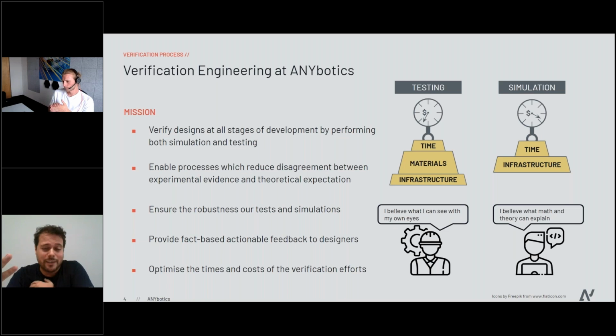What you start believing is when what you see and what you predict tell the same story, the same narrative, are in agreement. So our group is dedicated to create this agreement and provide fact-based, actionable feedback to designers, so an indication on where to go, not just a pass-fail scenario, right?